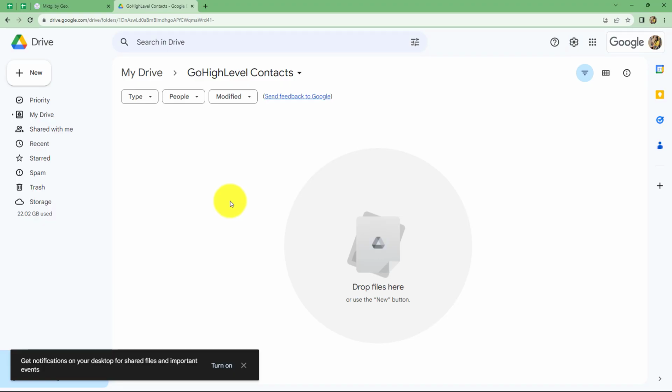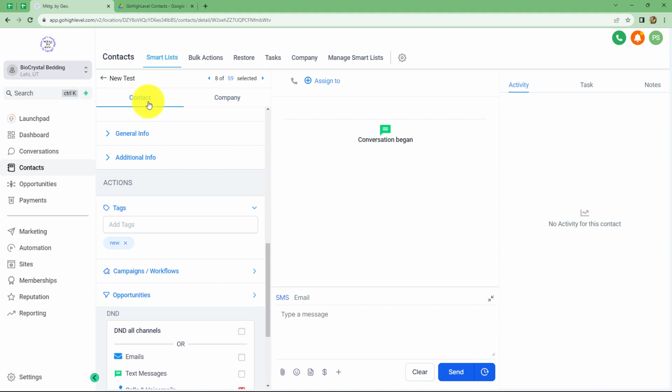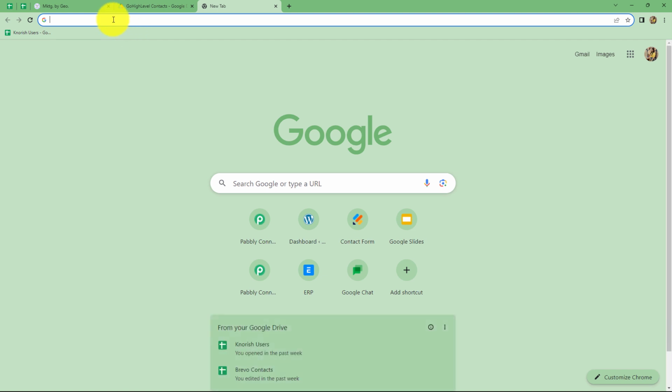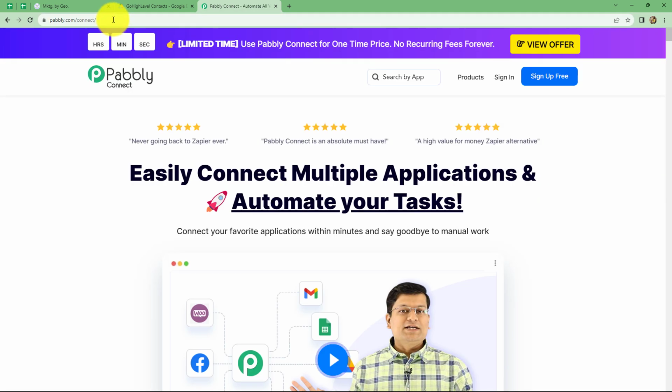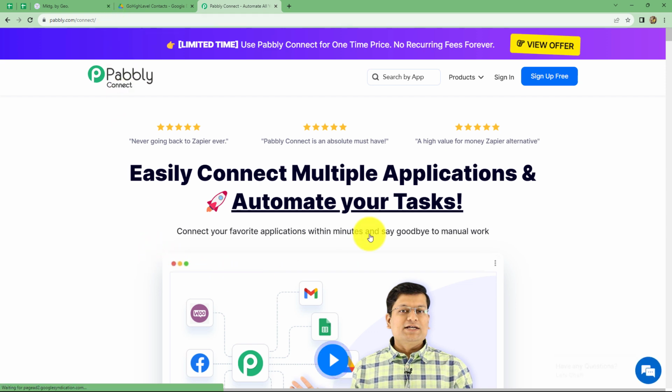So in this video, we are going to learn how to automatically create a subfolder whenever a new tag is added to a contact in GoHighLevel. So let's start learning this process step by step. First of all, in order to create the workflow, we have to come on our browser and then search for pabbly.com/connect. And when we do that, we will come on the landing page of the software.